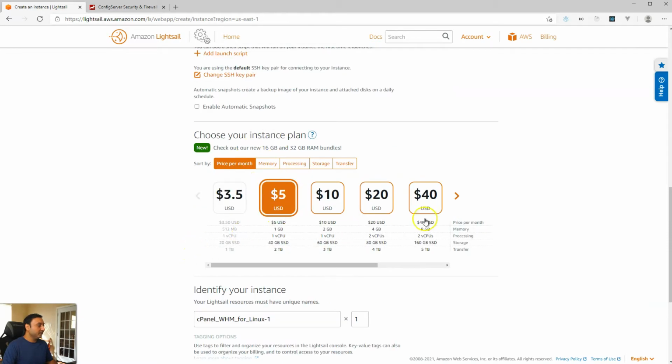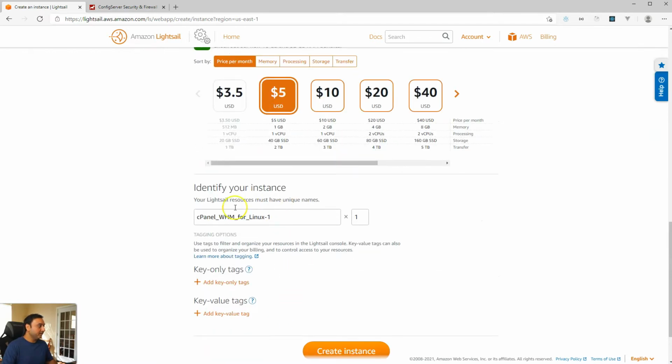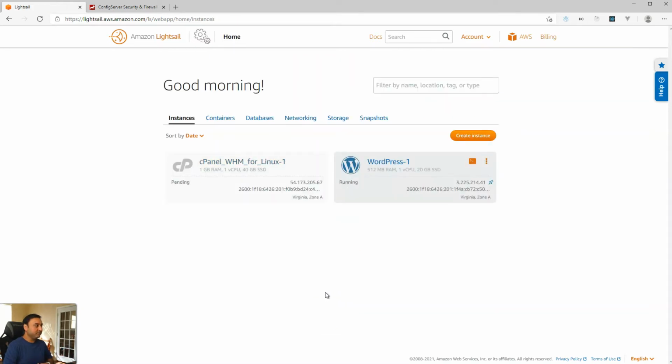And then choose an instance plan. Choose something that's most appropriate for the type of websites that you'll be running on your instance. And then name your instance, and then click Create Instance. Now, this will take about 2 to 5 minutes for it to be fully provisioned. While that's happening, we could go ahead and create our IP address.